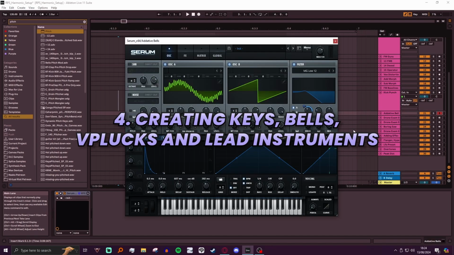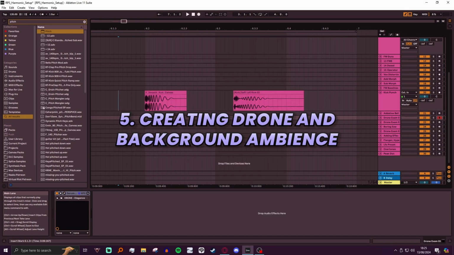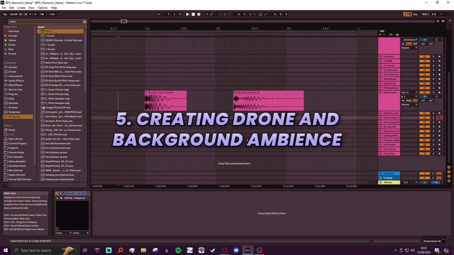Number 4, creating bells, plucks, and lead instruments. FM, additive, and subtractive synthesis are all ideal for creating glossy bells, smooth pads, and plucky instruments. Or number 5, being my personal favourite, creating drones and background ambience.